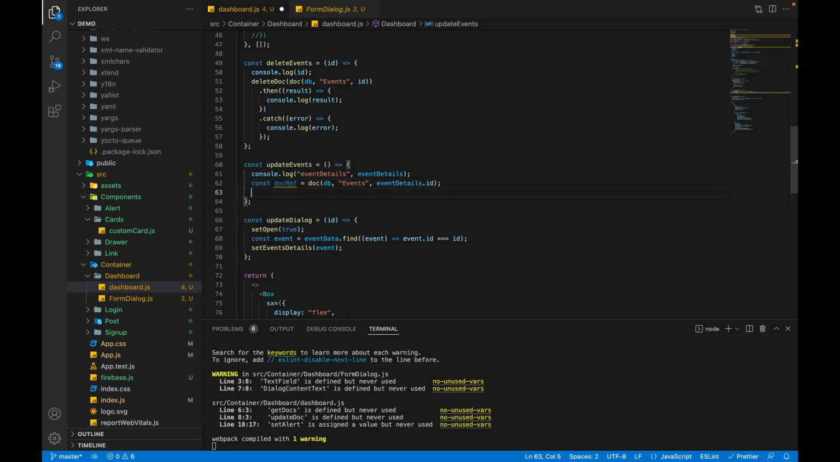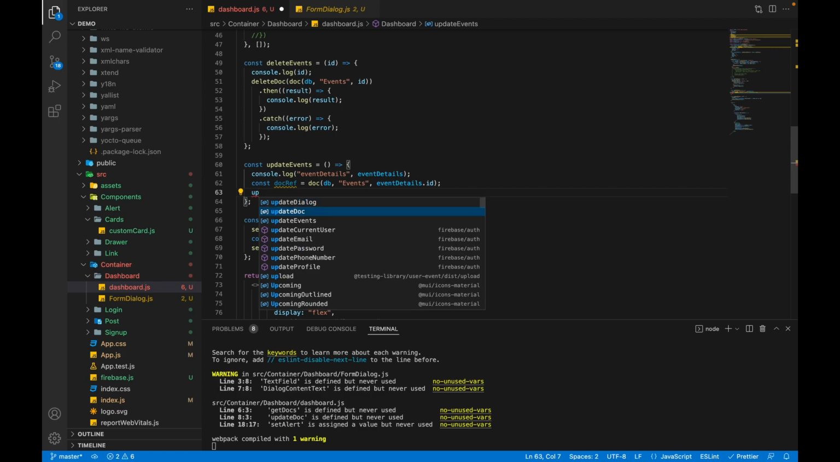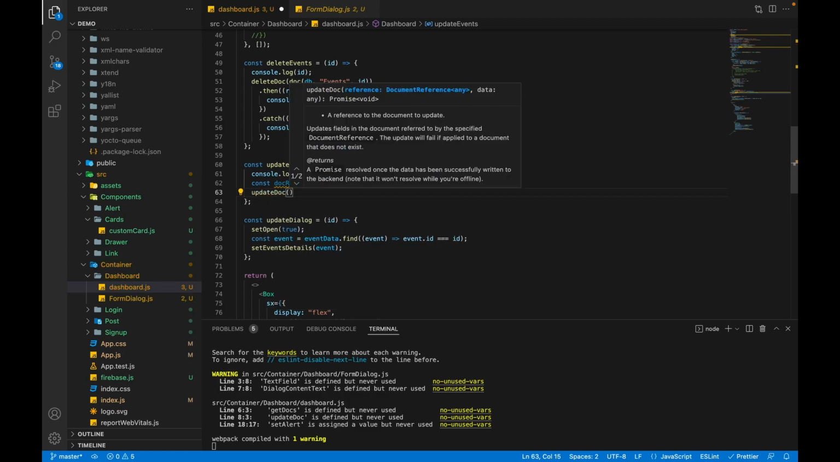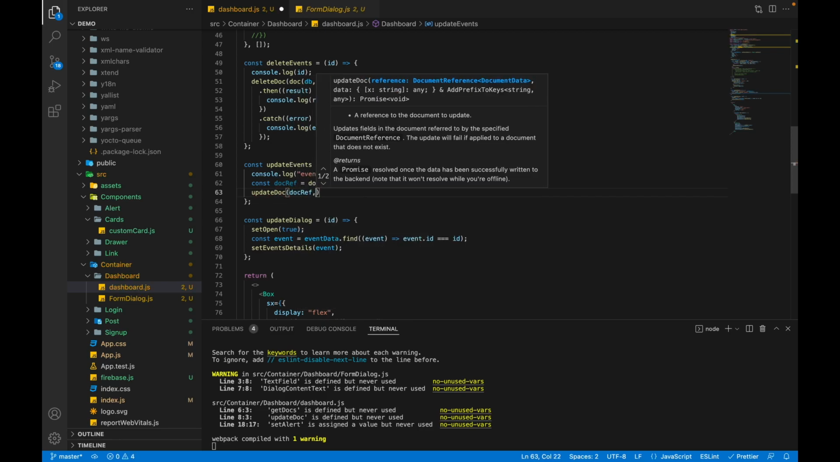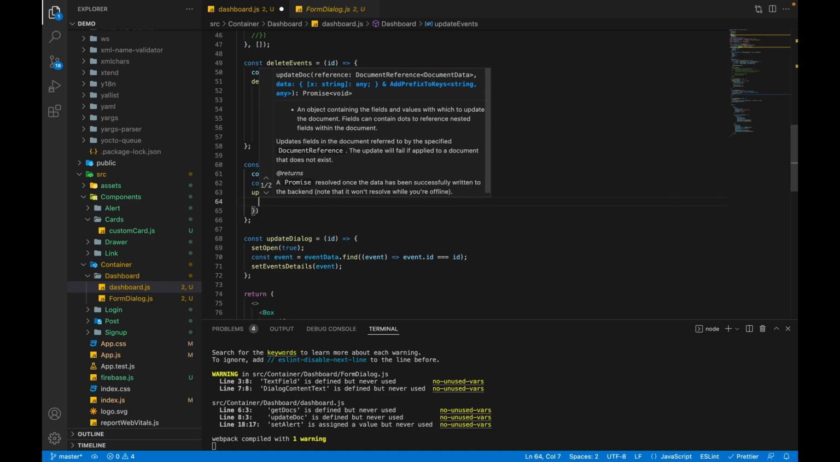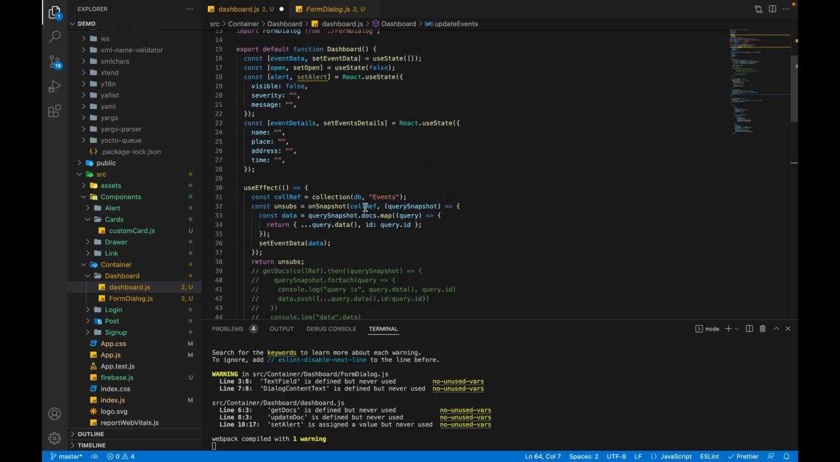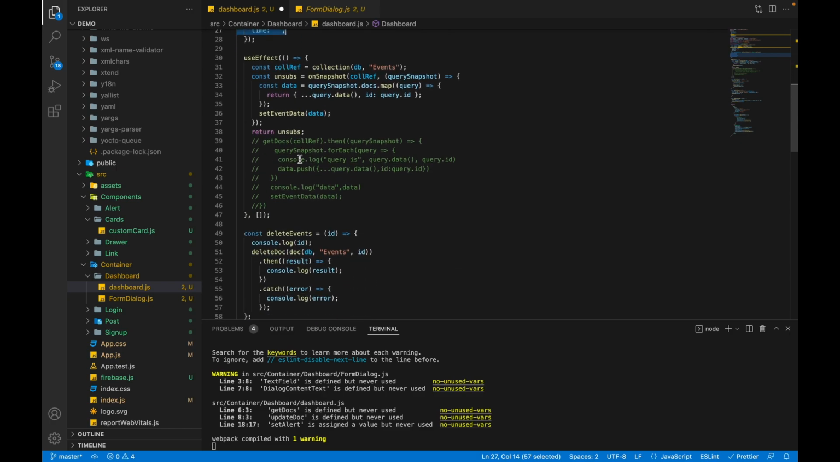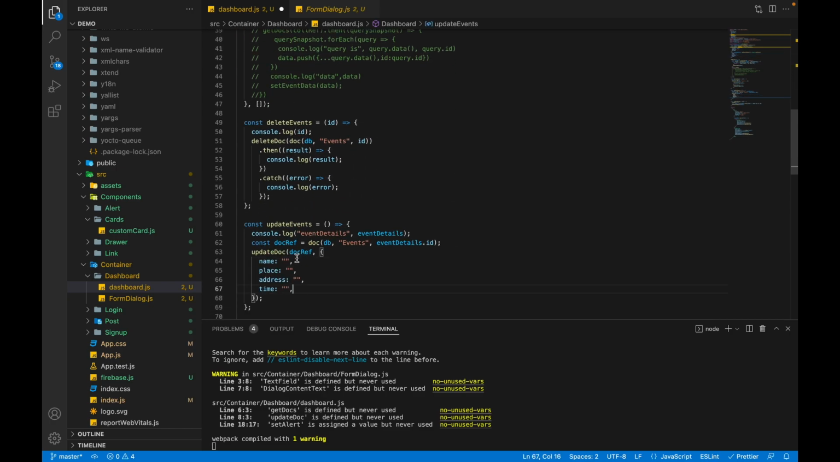And for updating the document, we have one method, that is updateDoc. This method expects two parameters. First one is the document reference and the second parameter is an object. So we have to pass the new values. So let's copy the values from the state and paste these values here.